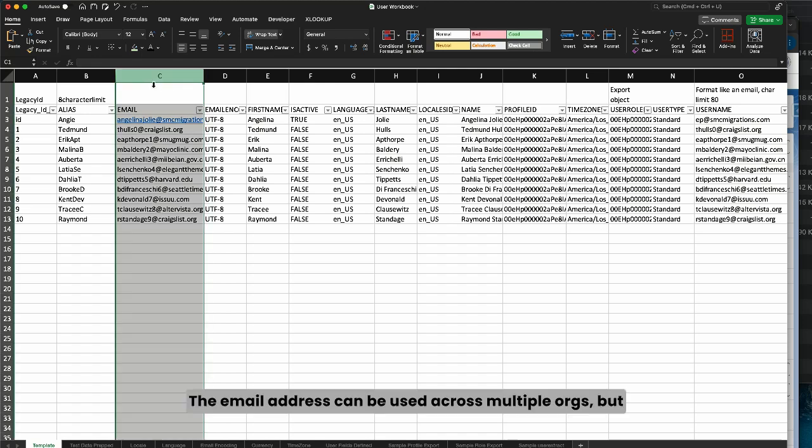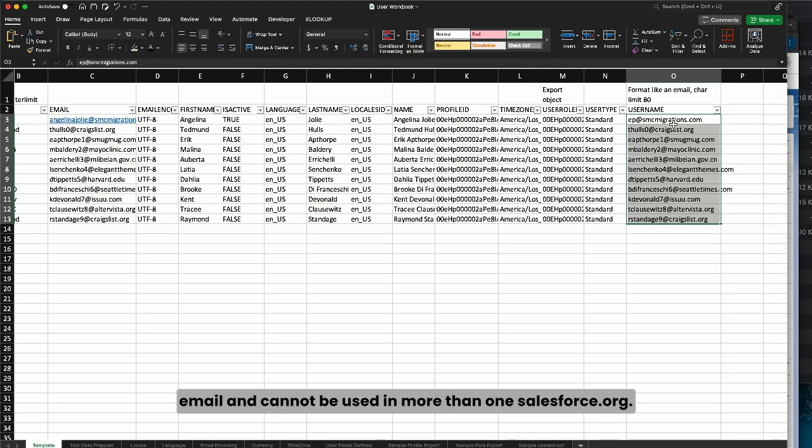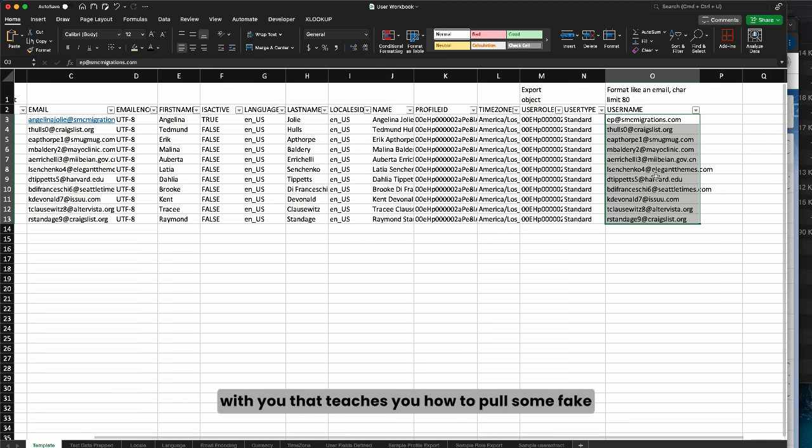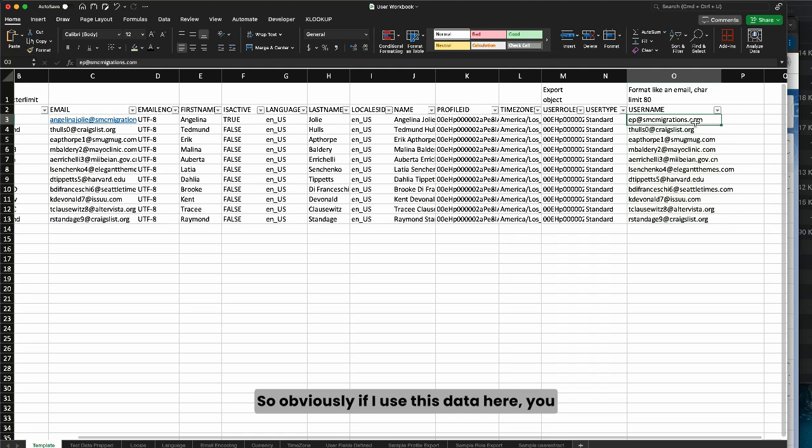The email address can be used across multiple orgs, but the username has to be in the format of an email and cannot be used in more than one Salesforce org. When I ultimately give you this test data to load into your own org, I have a website that I'm going to share with you that teaches you how to pull some essentially fake email addresses that you can use as usernames. Again, username just has to be in the format of an email, but it cannot be used in more than one Salesforce org. So obviously, if I use this data here, you can't use it in an org of your own choosing.